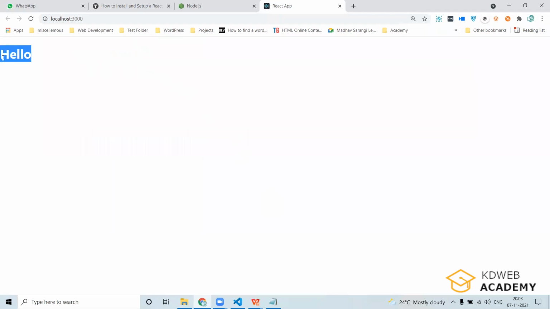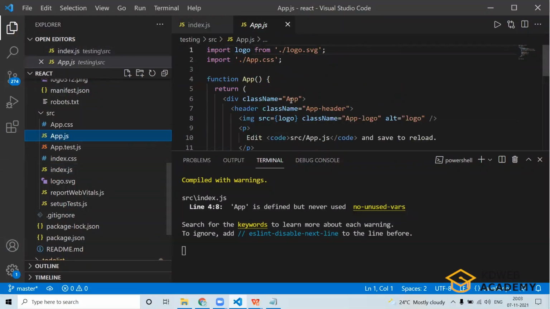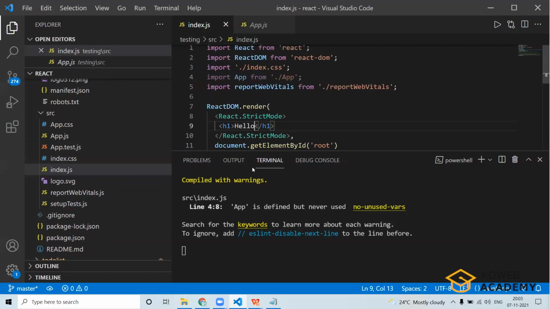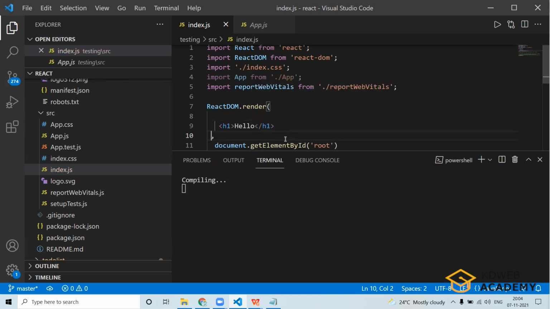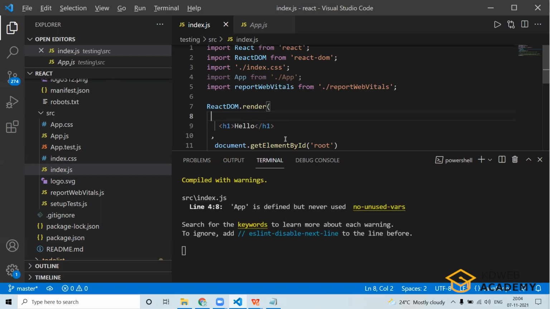Yes, it is changed. The app component is the component that we were rendering earlier, right? Instead of rendering that component, I have just rendered the HTML code here. Is React.StrictMode required here? Strict means you need to follow the syntax rules strictly. I think the error was just a warning earlier also. I will just remove it once because it is not a compulsory part.